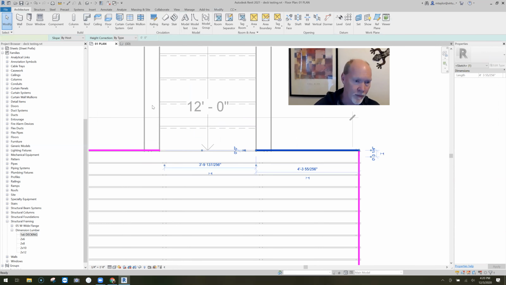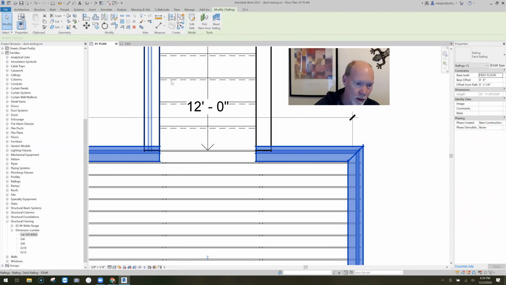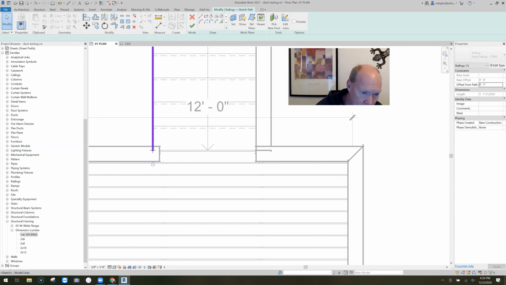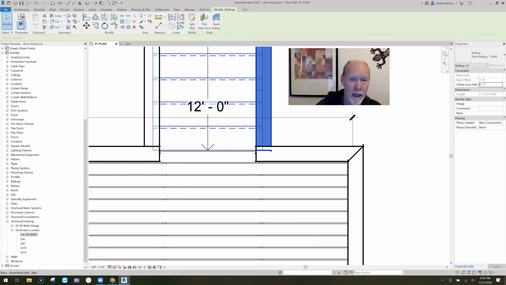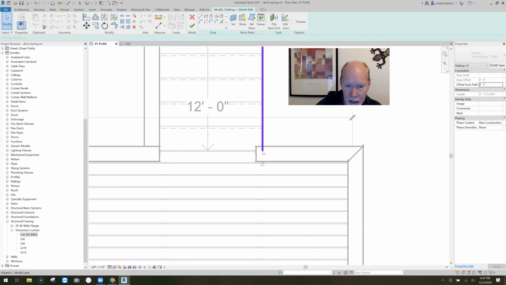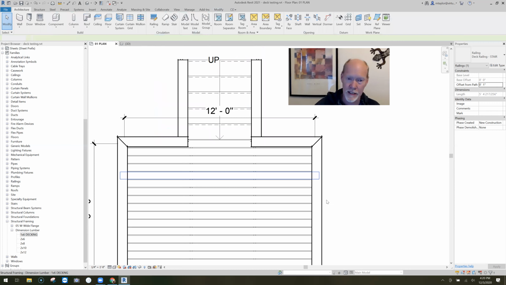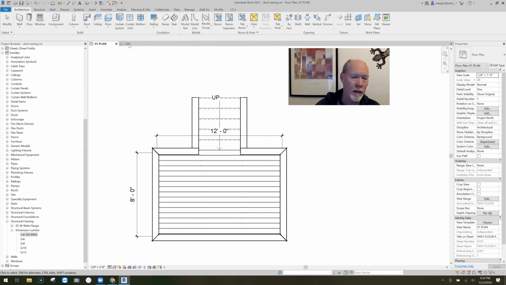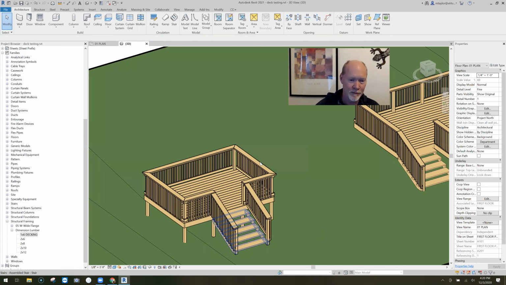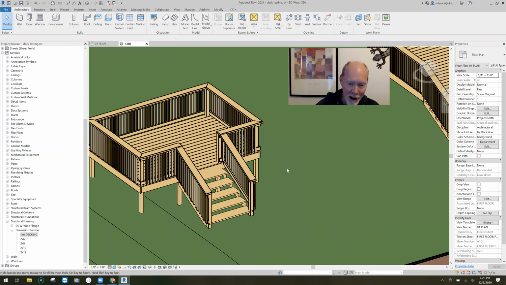That makes sense. And this one, I'm going to edit the path and pull it back so it hits the face of that railing. And this one, edit path, pull it back so it hits the face of the railing. That way, everybody's happy and everything is lined up where it's supposed to be, and it looks like this.